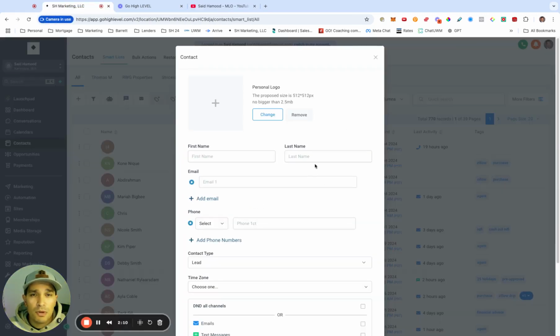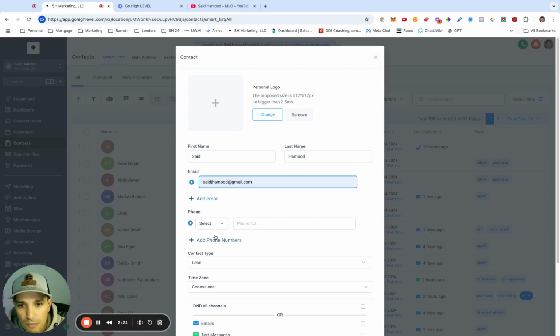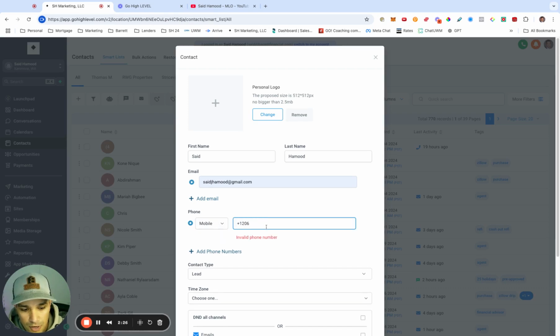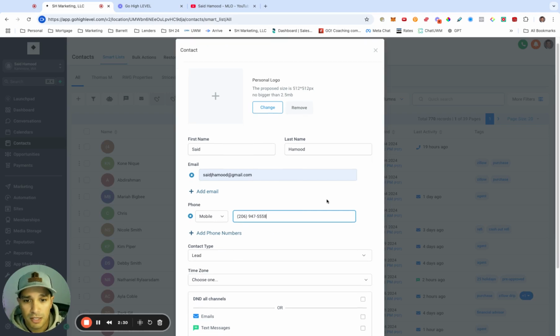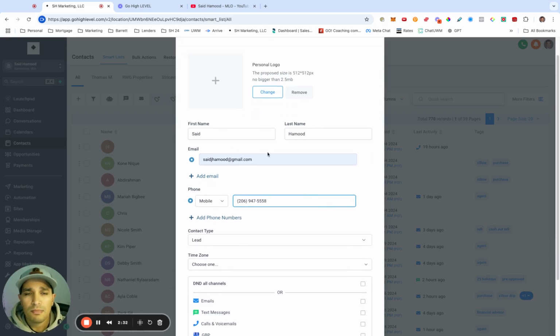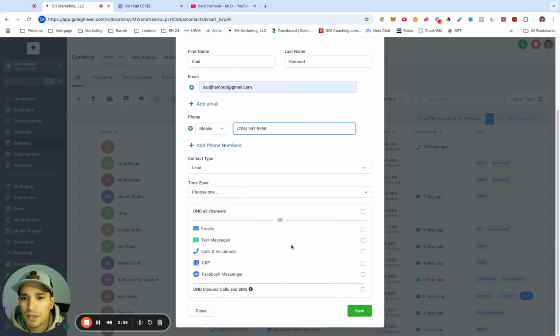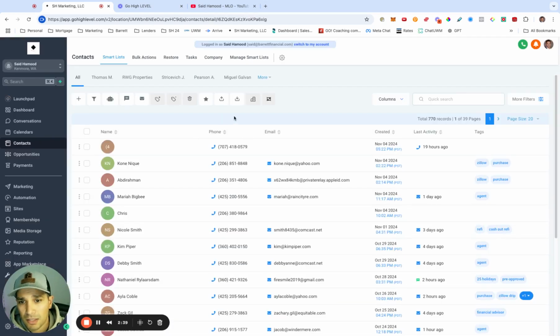Let's say you're working within the system. You have a new client or new prospect that a real estate agent has sent to you. I'm just going to put my own information in here as an example so you can see what it actually looks like from the perspective of a client or prospect. Just enter in the prospect's name, email, phone number, their lead, nothing else you have to choose here. Just save that.